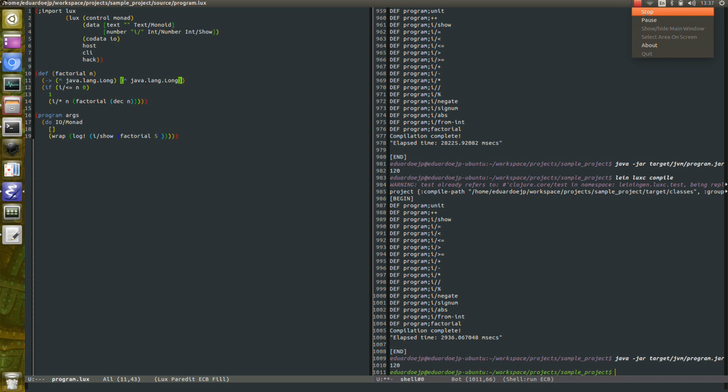you can transform normal Java types into Lux types using a simple macro. Since I mentioned previously that int is actually defined as java.lang.long, I could say something like this instead. This caret is actually a macro that, given the name of a class, transforms it into a Lux type. And since integers are just longs, that means this has to compile. And indeed, it does. We run it, we get the same result.